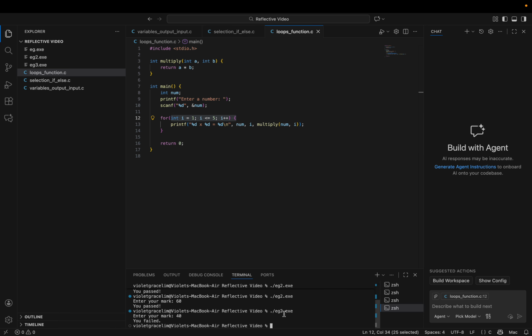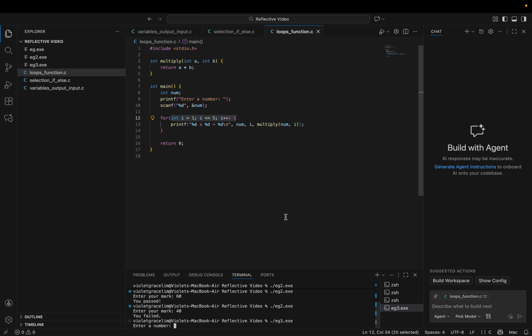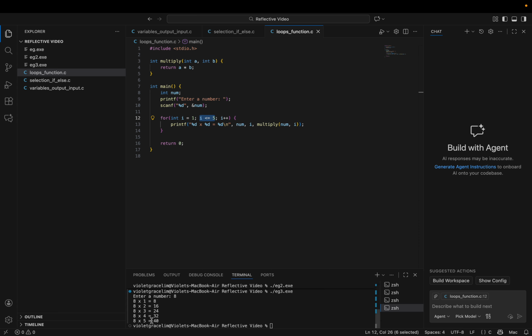So let us try and compile this. So this one is the last example. I will try to enter a number, any number that you want the multiplication table of. So let's say I'll try 8. They will give you the multiplication table of 8. 8 times 1, 8, 8 times 2, 16, and so on until 5, because I put here i less than or equal to 5. So it will end after 5 times. So this is my last example.